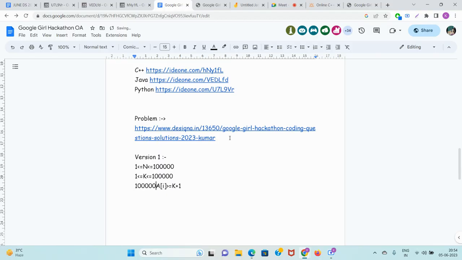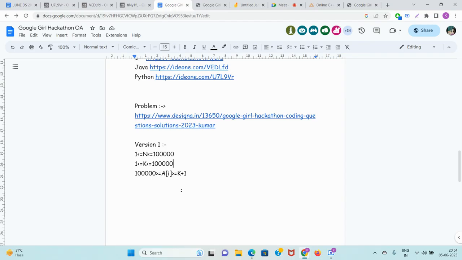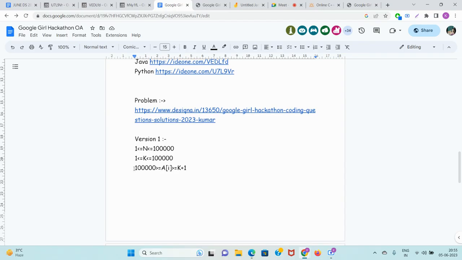2, 3, 4, 5. Okay. These are the constraints for now. We are saying that n will be from 1 to 10 raised to 5, k will be from 1 to 10 raised to 5, and a of I will be less than equal to 10 raised to 5 but greater than equal to k plus 1.